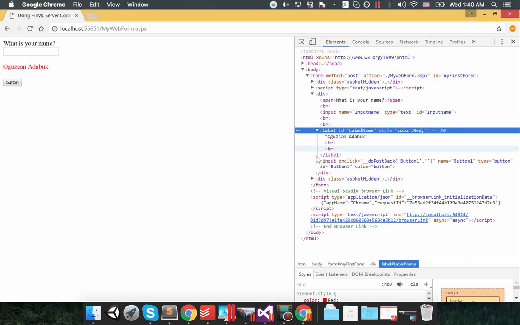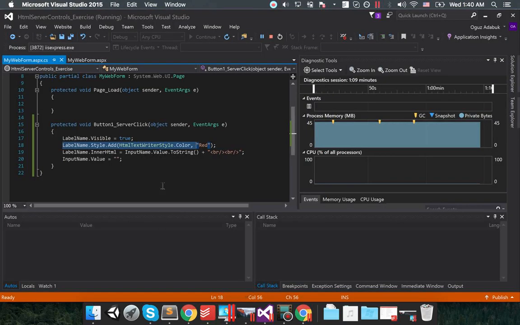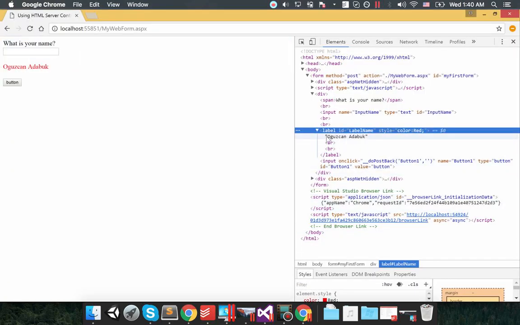When I press the button, it took the value of the input name, which was Oğuzcan Adabuk, and then it added 2 break tags. And then it changed the inside of the label element, as you can see, with 2 break tags. It printed my name, and then it printed 2 break tags because it changed the inner HTML. That's basically all there is to it with the inner HTML. It replaces the inner HTML content of an element.